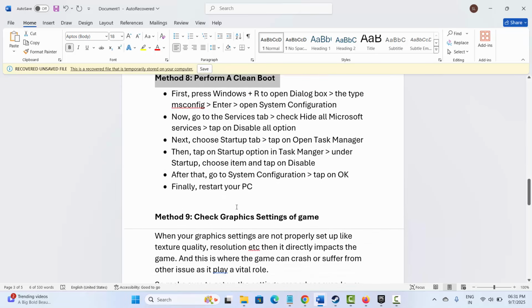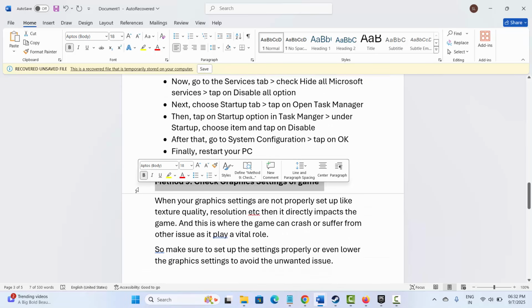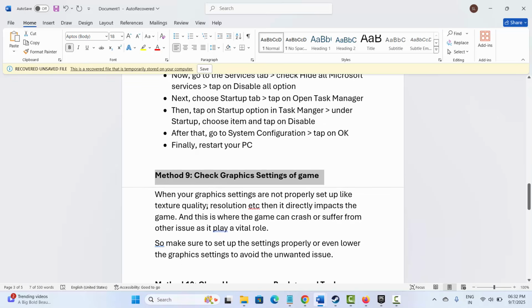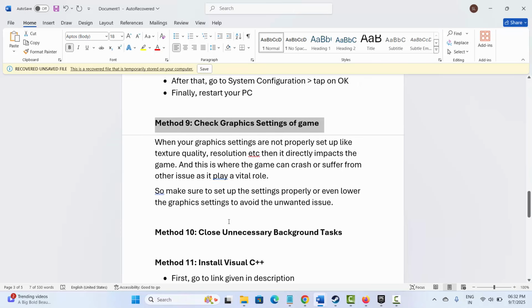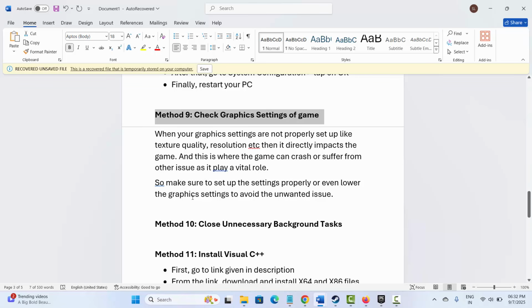Next solution is to check graphic settings. So when your graphic settings are not properly set up, like texture quality, resolutions, etc., then it directly impacts the game. So this is where the game can crash or suffer from other issues as well. So make sure your graphic settings are properly set up, or even load the graphic settings, and after that launch the game to see if it helps to fix the problem.